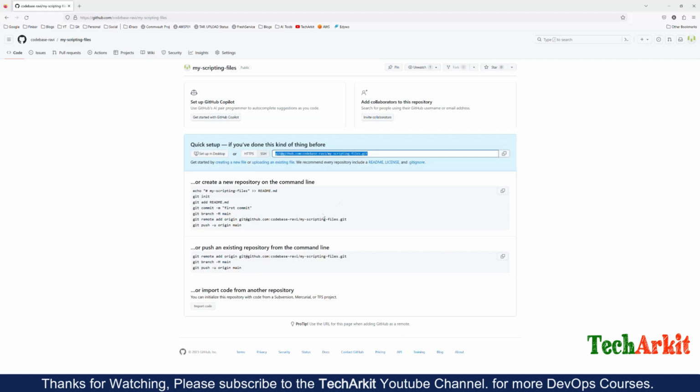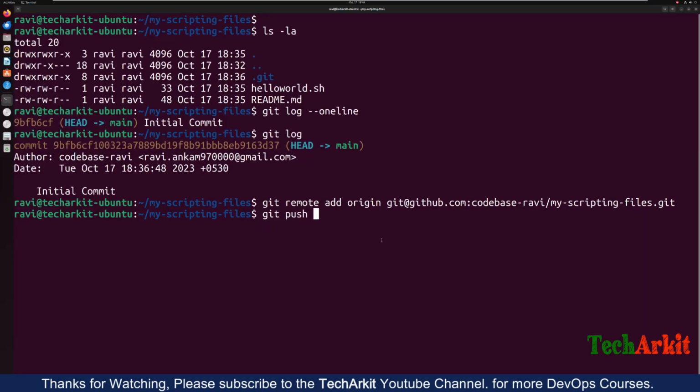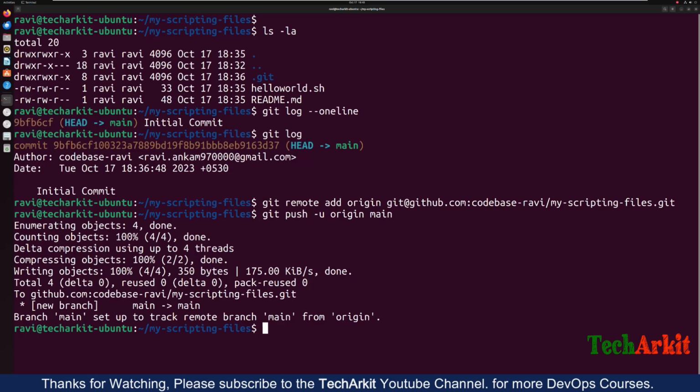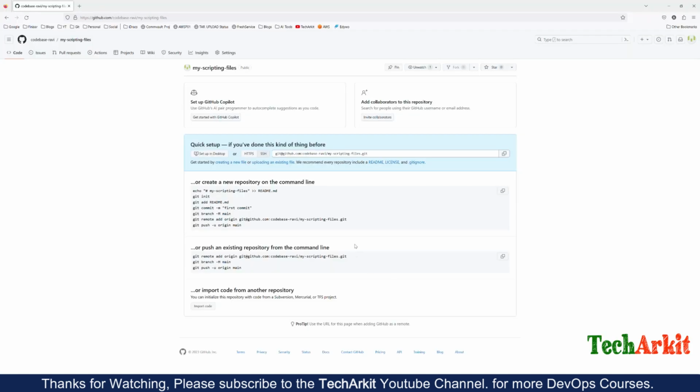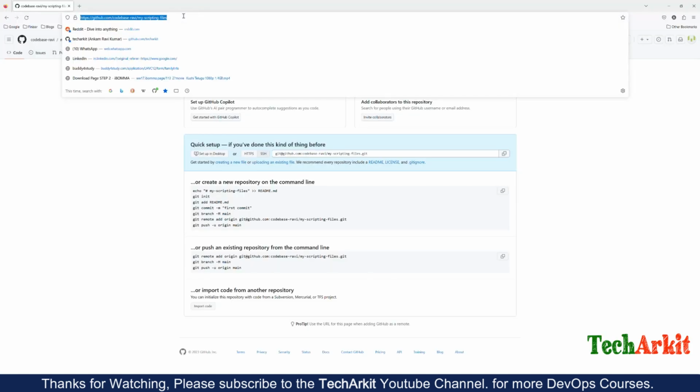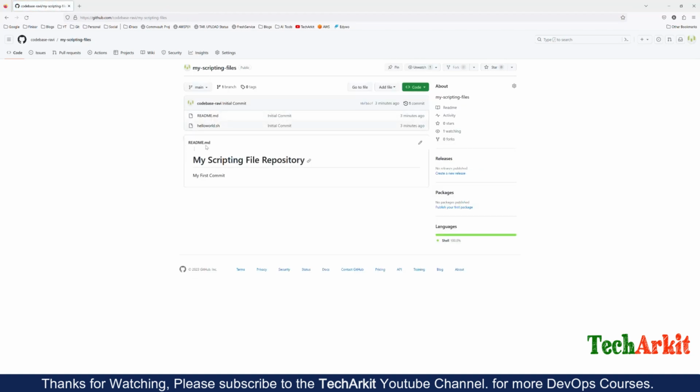The same command is available here. You can see git push -u origin, so that origin will be added permanently as a remote. Now say main. Now the committed code will be pushed to the new branch main, and the origin and the data has been pushed to the repository. So now if you refresh this, your code should be available.